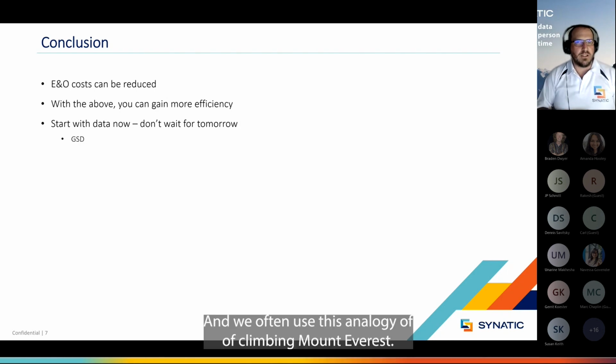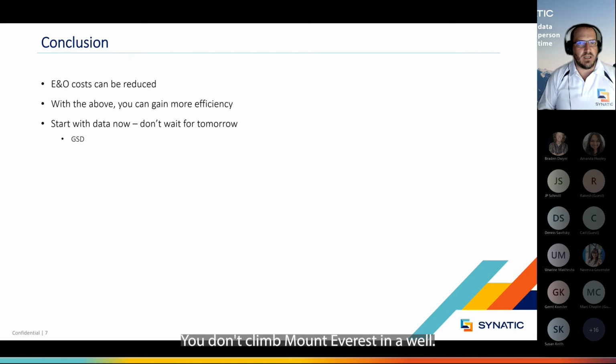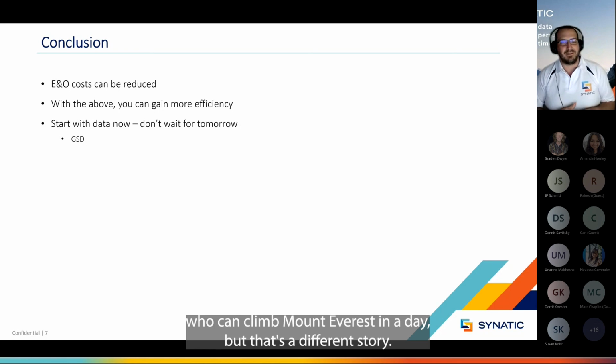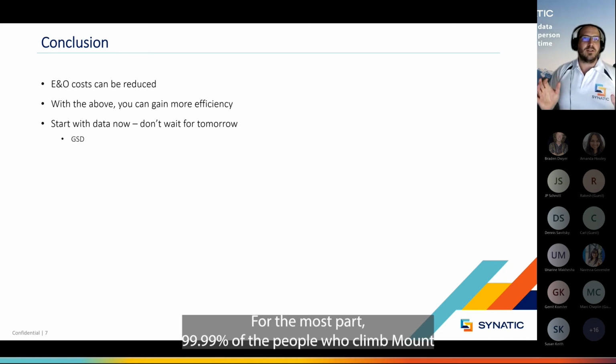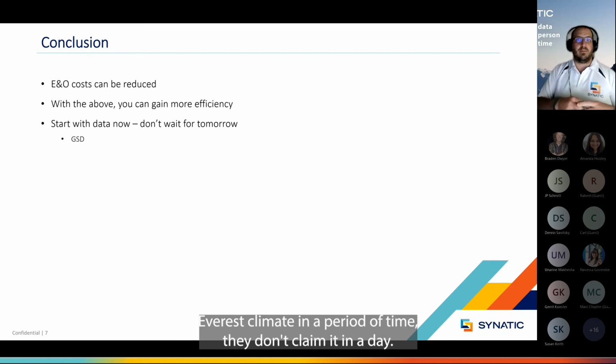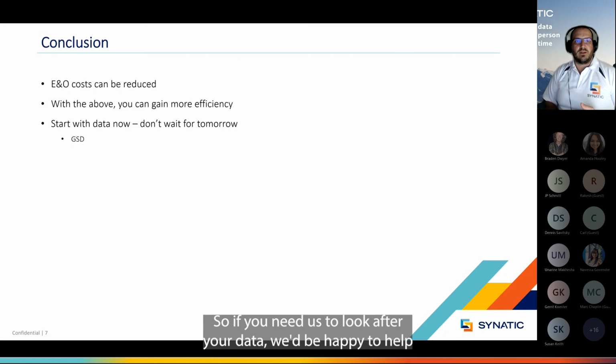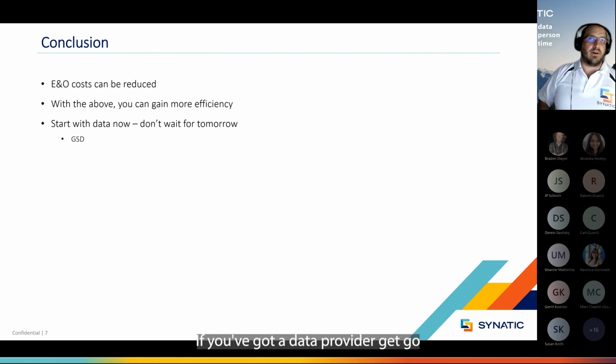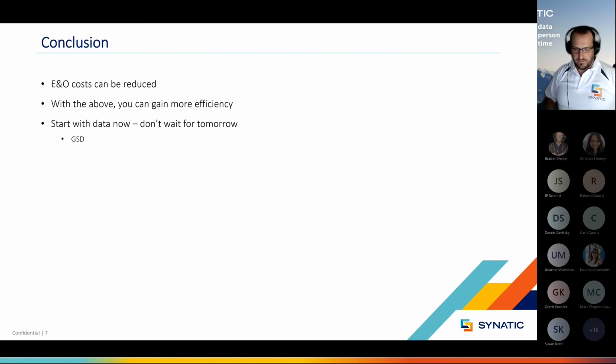We often use the analogy of climbing Mount Everest. You don't climb Mount Everest in a day. Well, there's a couple of psychos who can climb Mount Everest in a day, but that's a different story. For the most part, 99.999% of the people who climb Mount Everest climb it over a period of time. They don't climb it in a day. So if you need us to look after your data, we'll be happy to help. Go on your journey, if you've got a data provider, and get going.